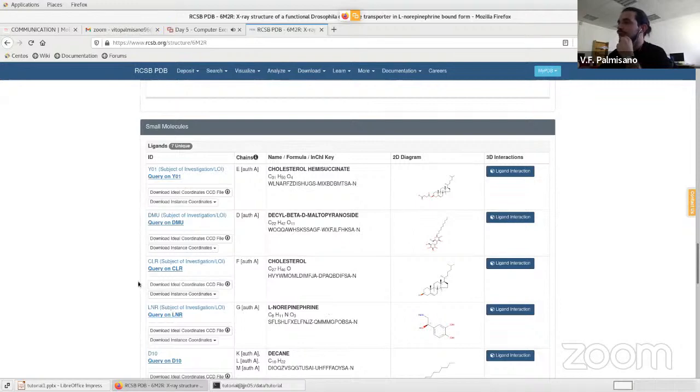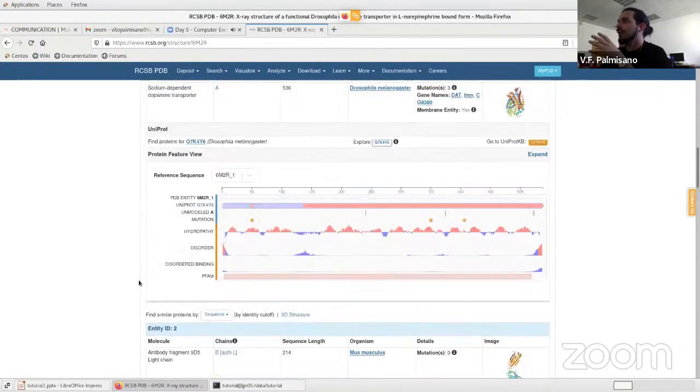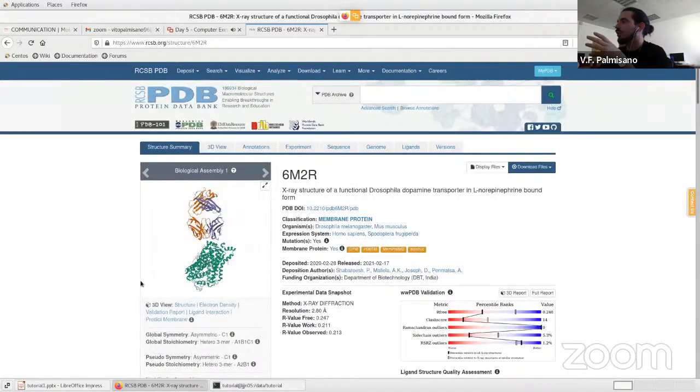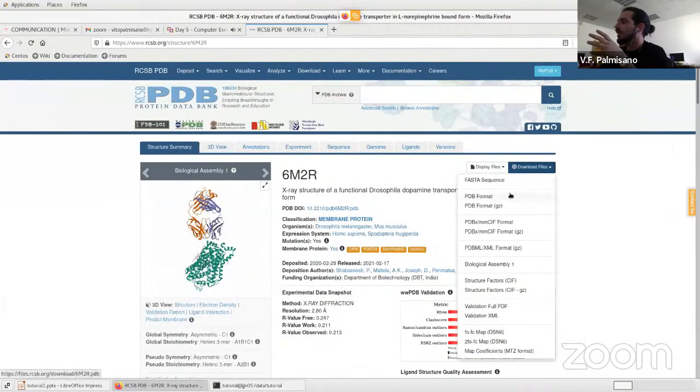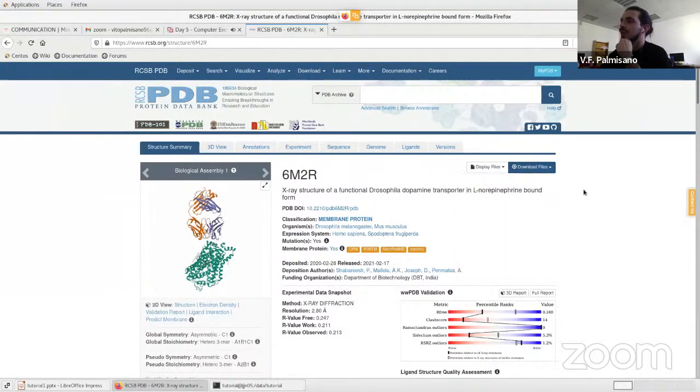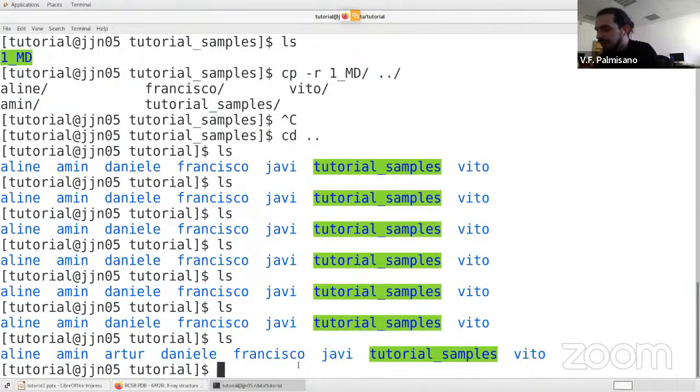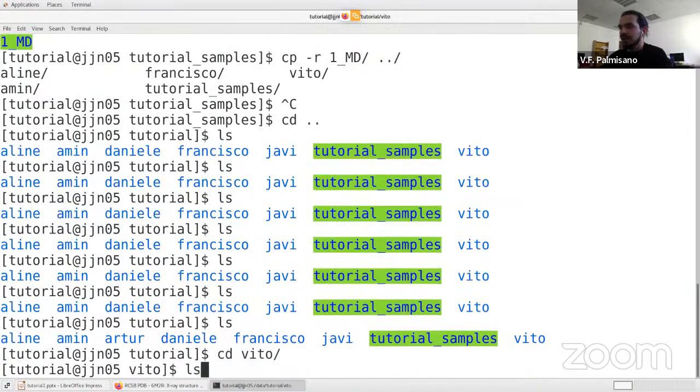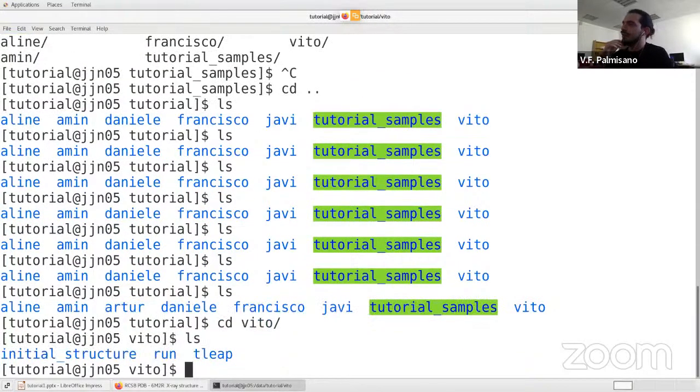And so what I will do now is, I've already downloaded the structure. From here you can download the PDB file, and I've already done this. So now we will go to the tutorial. We will go to the terminal and access the structure. We go to the initial structure, and then protein.